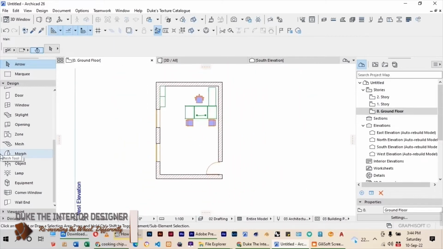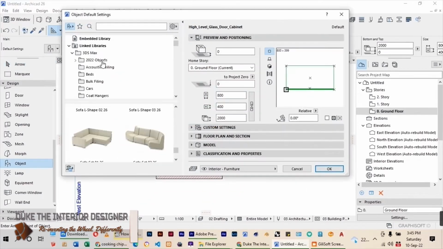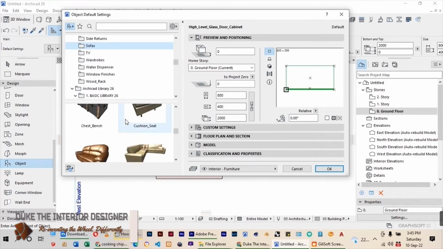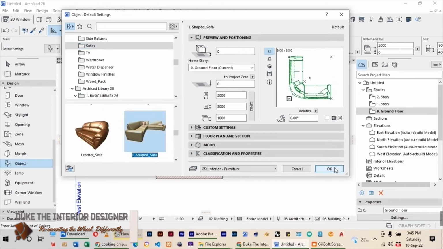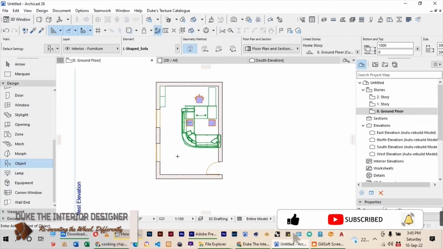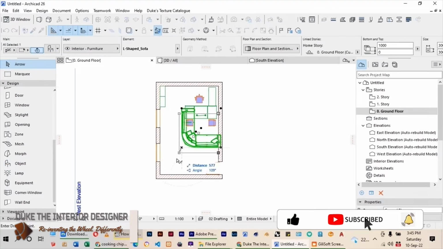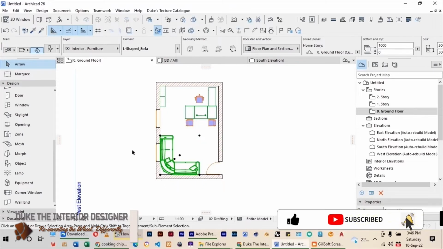Nice, looking good. And then I want to give this guy a sofa, so I'll go to my file again, look for sofas. Want to give him an L shape. This is the one. Click OK. Select. Control D. Place this corner here.